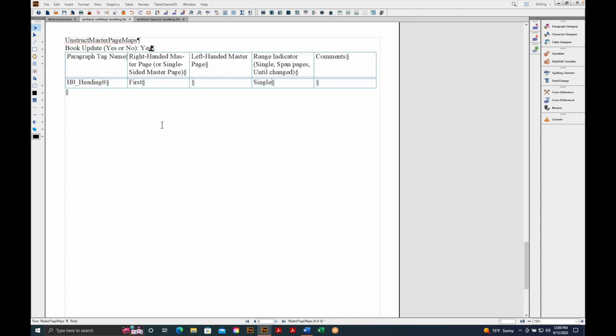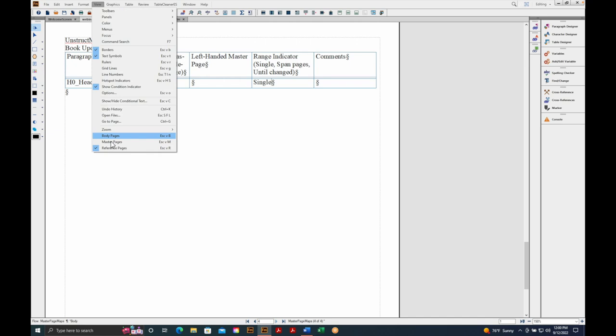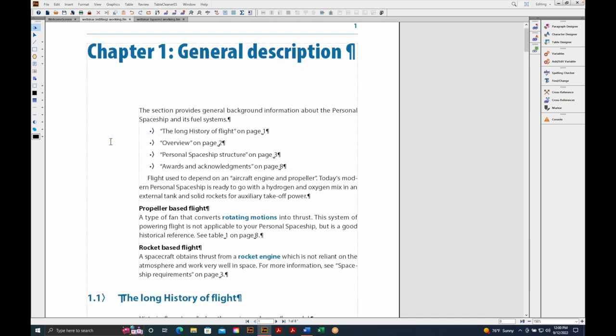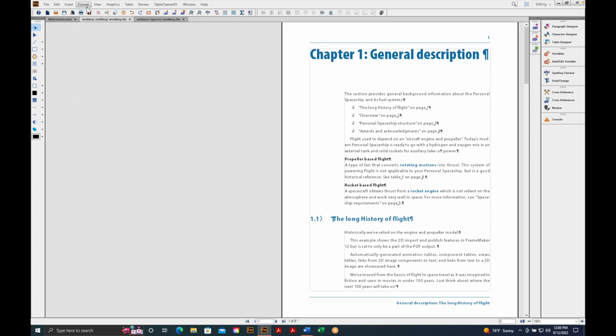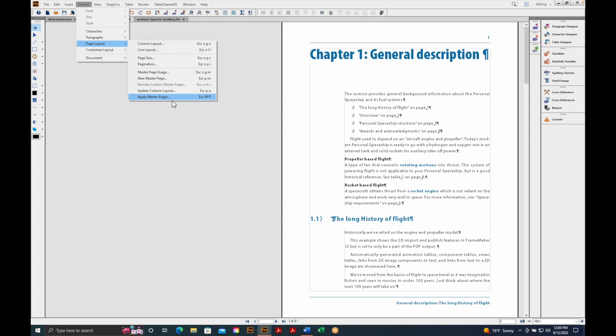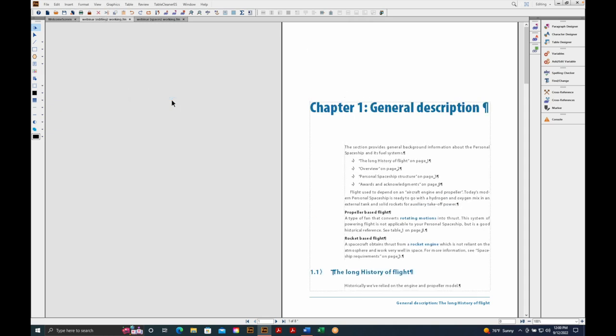Anyway, here we go. I'm going to go back to the view menu. I'm going to go back to the body pages. And I'm going to go to fit page and window view. And let's go to format, page layout. Now, when I click apply master pages, FrameMaker's job is to go to the reference pages, look for the master page mapping table, read what I told it, and then do whatever I said. And now that it's in there, I can use that command whenever I need to.